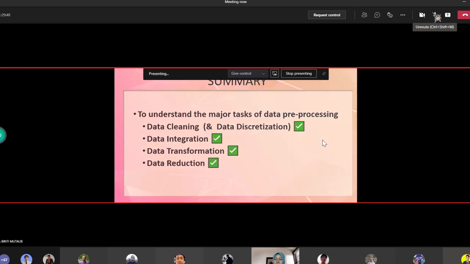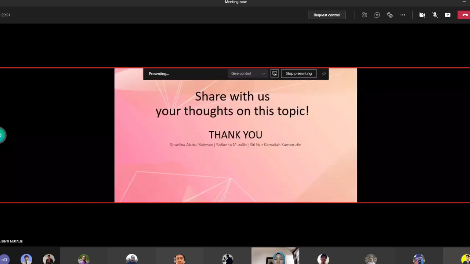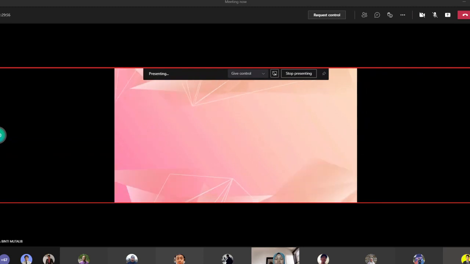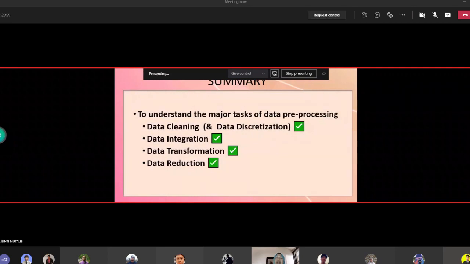All right. So I think that's all for these 4 subtopics under pre-processing: data cleaning, data integration, transformation, and reduction. As you see, data discretization can always be used for the clustering method of reduction.